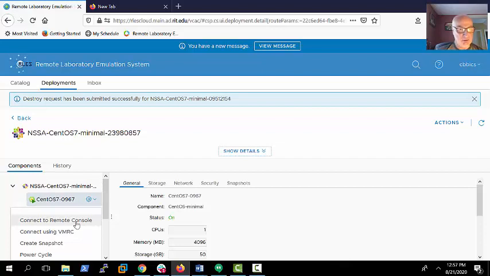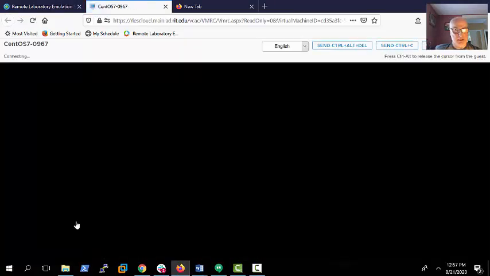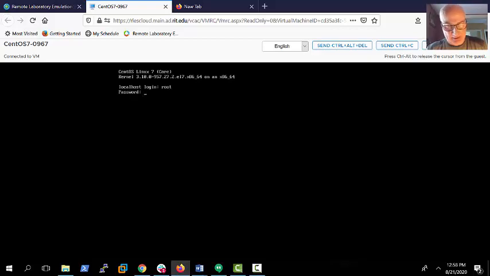So I usually use the remote console, and I click on that here. Now I've got my remote console. Now I want to log in as root. Oops, I got to click once in the window. I hate that, drives me crazy. And then student. And you're here. I mean, this is your Linux instance.